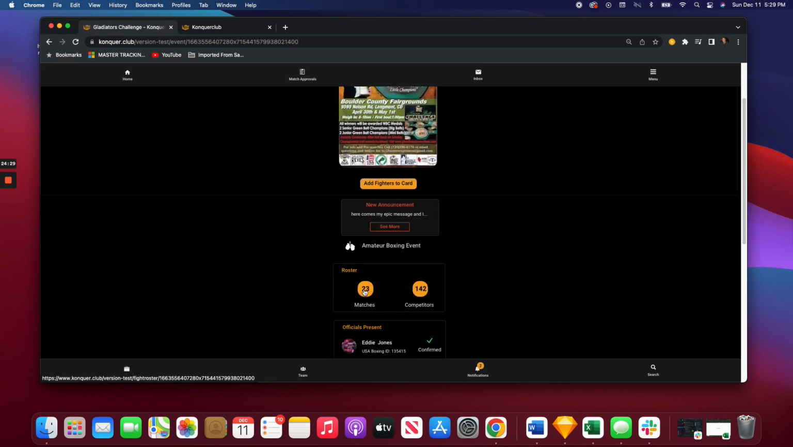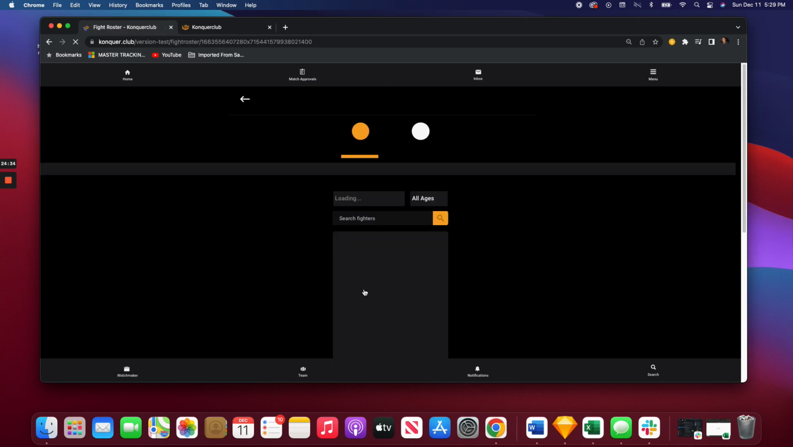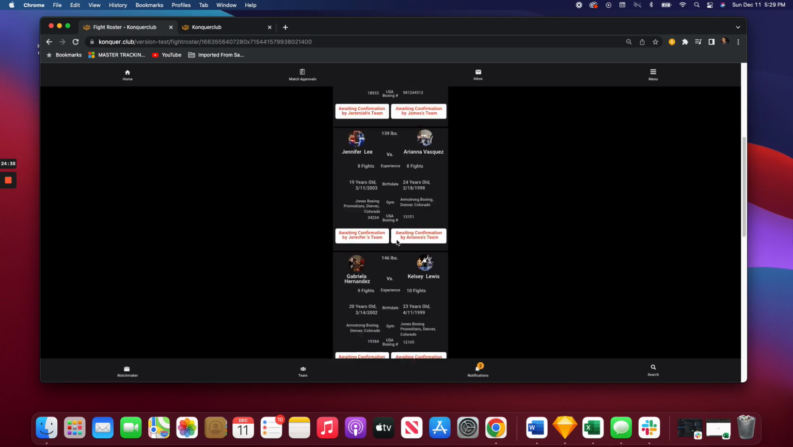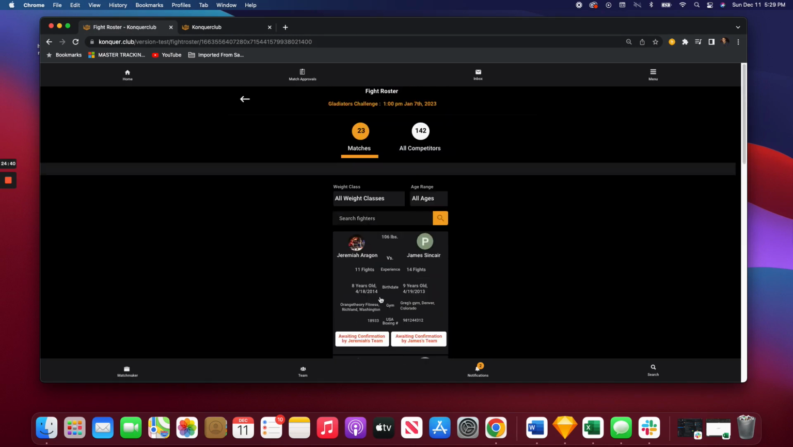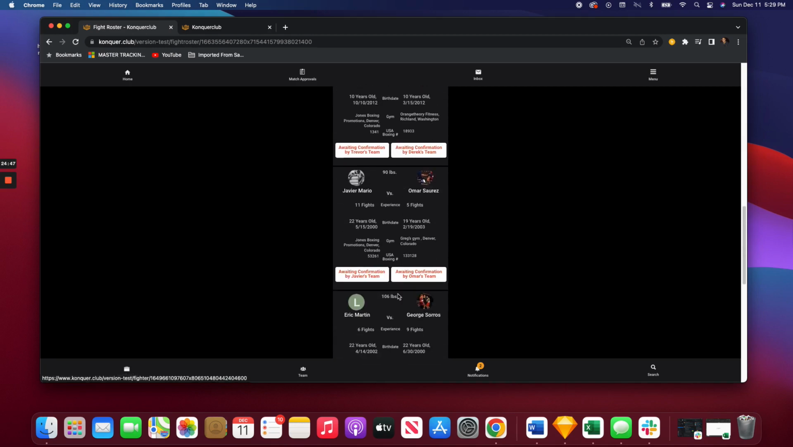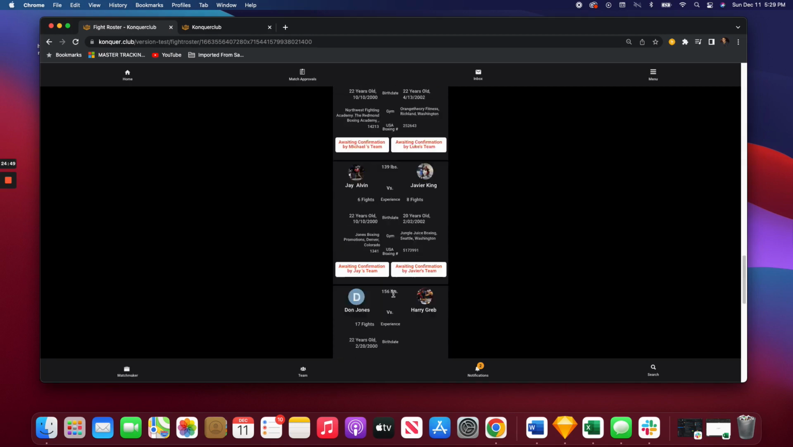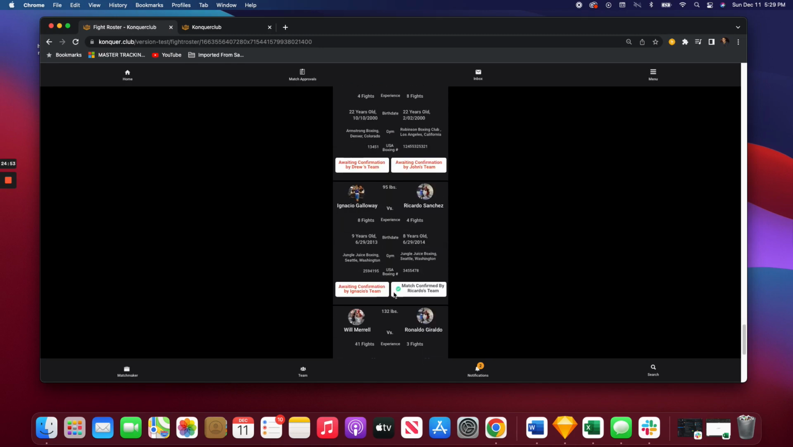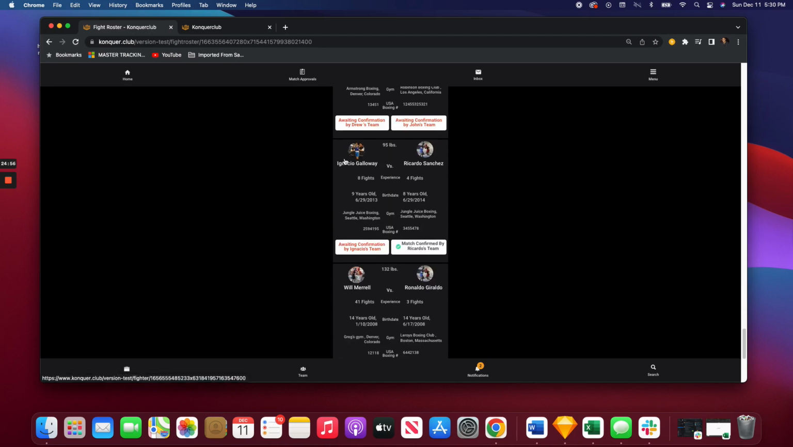So if I go to matches here, okay, I believe you can see here this is shown by the public, all the matches that were created and which ones we're still awaiting for confirmation. So the one that I did just approve is, I believe, going to be down here. Okay, here it is. So Ricardo versus Ignacio. So we just approved it, so now there's a green check mark.